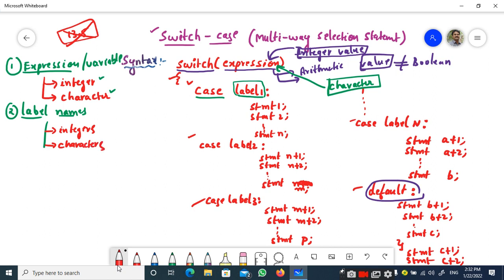So this label names, label 1 means you can take integer values. For example, 1 is accepted, 2 is accepted, 3, 40, 50, and so on. Any integer value you can take. Everything is accepted. Similarly, as I told you, it cannot be 13.5 or 23.456. Floating points are not accepted.